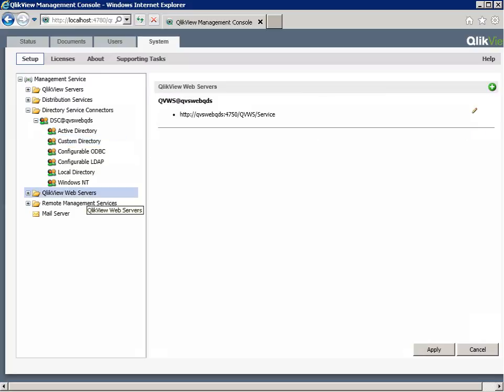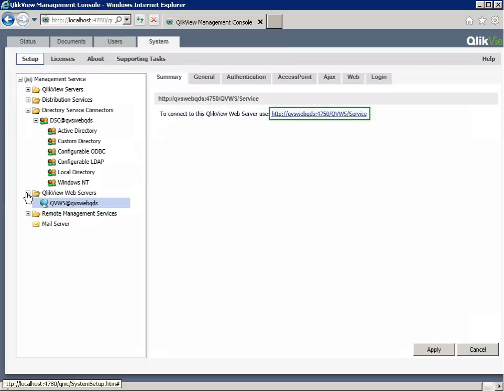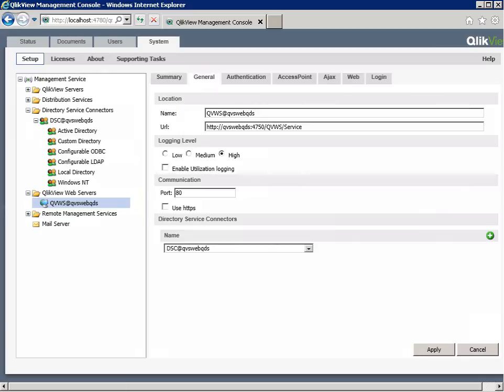Finally, the QlikView web service is listening to port 4750, which is used for configurations. Copy the specific URL, and open a web browser. The correct response is to receive a page full of XML code. The QlikView web server also listens to HTTP port 80 or 443 if configured to use HTTPS.